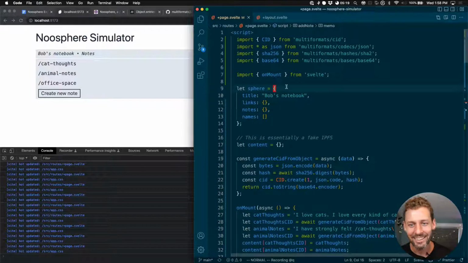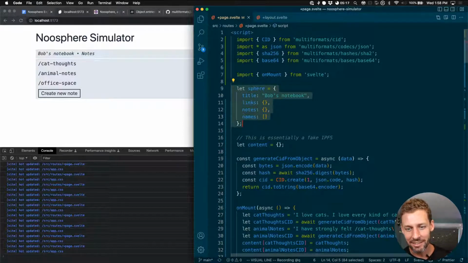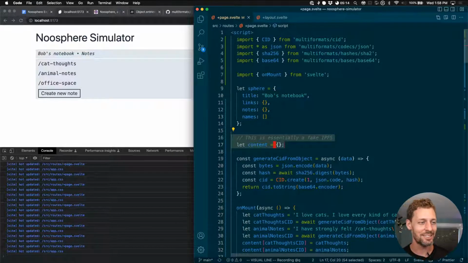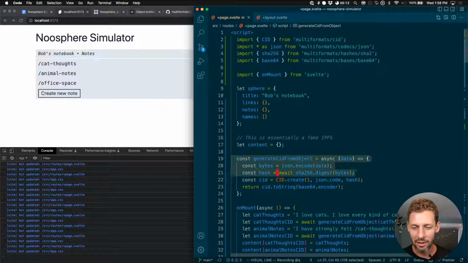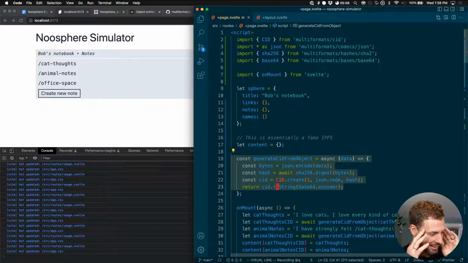Wow. Cool. So we have a sphere that has links, notes, and names. We have an IPFS, which is just a map. And you can now link all of the things together. So, yay, I did a Noosphere.